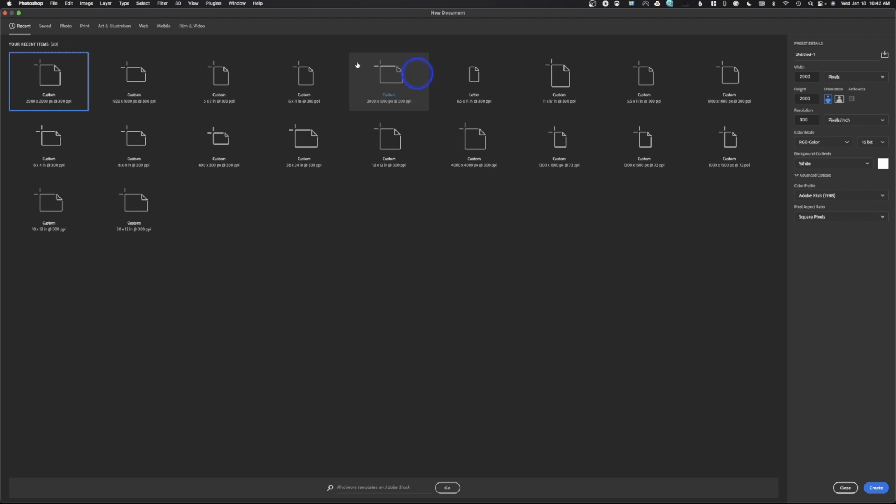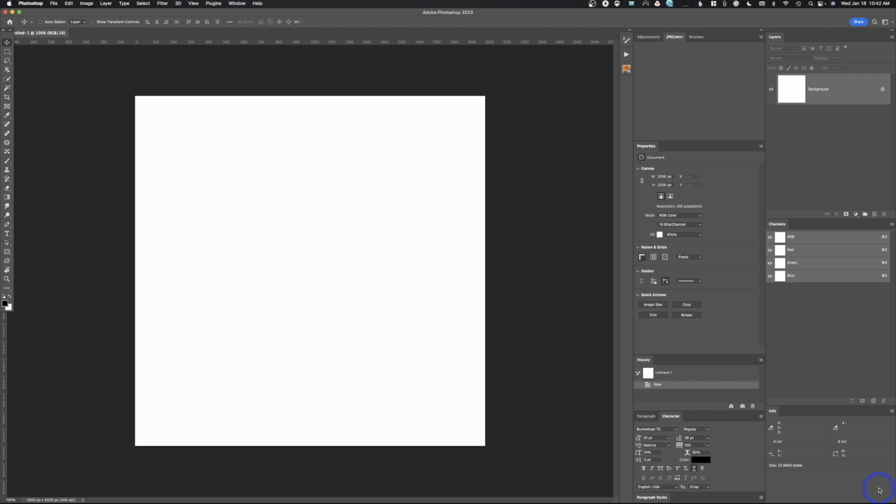The first thing we're going to do, and I've already created it, I'm going to do a 2000 by 2000 pixel image. And you can do it whatever size you want. It's just, this is going to make it easy for me to do the tutorial because of the math. You'll see here in a second.